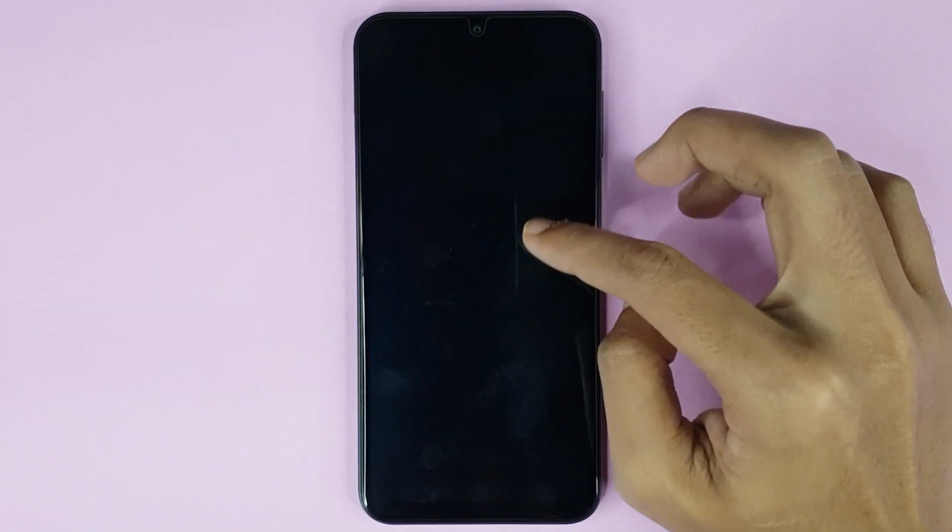And that is how you can add a weather widget on the lock screen in your Samsung Galaxy A05s phone.